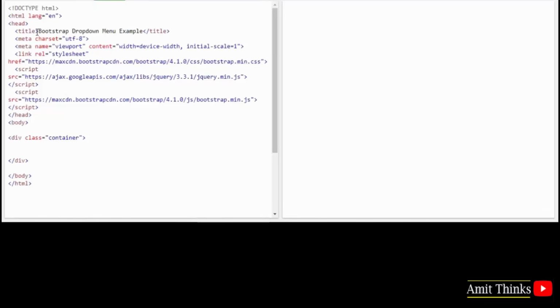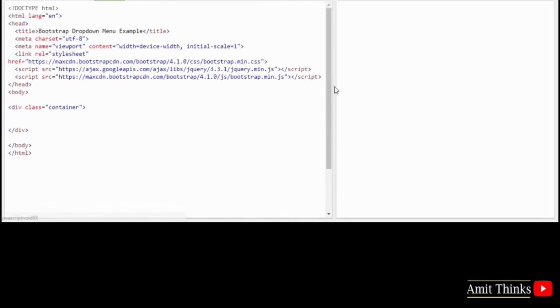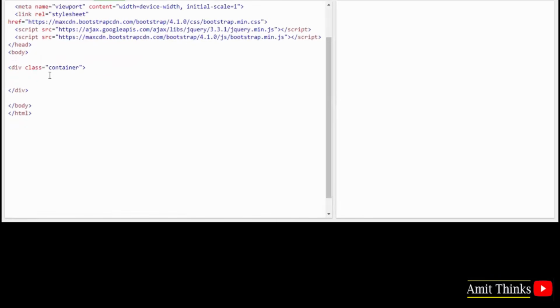So here you can see a default structure is visible for Bootstrap. We have used CDN here. With that we have used div class is equal to container for a fixed width. After setting the container, now we will start with creating a drop down menu. I'll use the div class is equal to dropdown. Dropdown class is used.